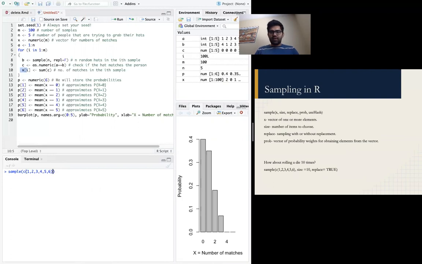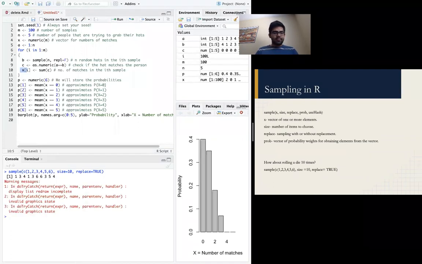So the first vector is x, size is equal to 10, and replace is equal to TRUE. Again, always make sure you write TRUE in caps lock, uppercase. So I got these outputs right here: 1, 3, 4, 1, 3, 6, 6, 3, 5, 4. Right, so I sampled it 10 times.